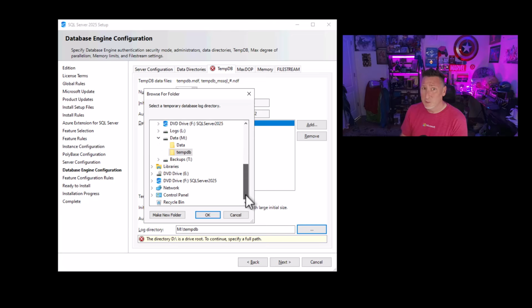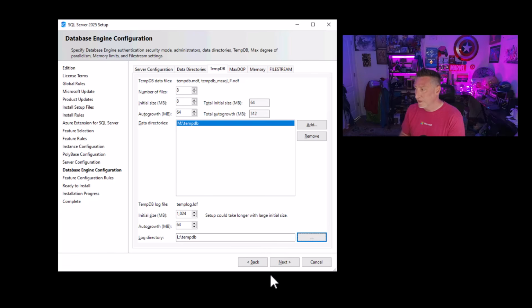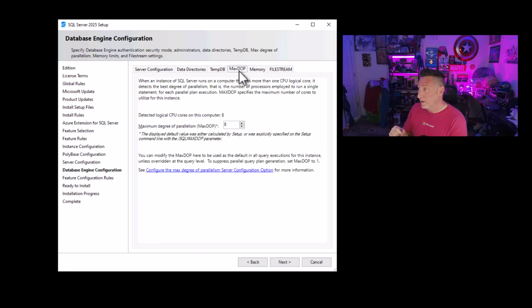On a busy system though, you want a TempDB drive. You may even want a separate TempDB log file, so you're not putting this in with your logs. I'm going to mix this in with my logs and my data files. So M for data, L for logs. I want my auto growth to be 1024. I want to grow a gig at a time.